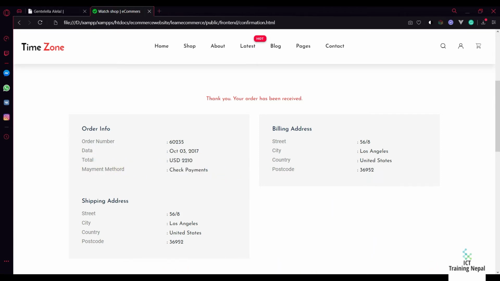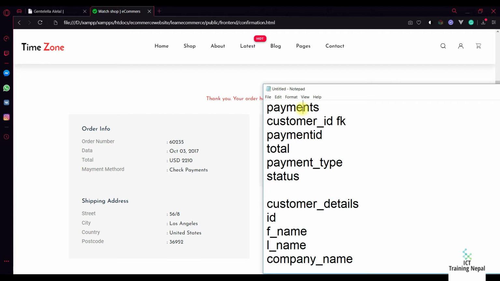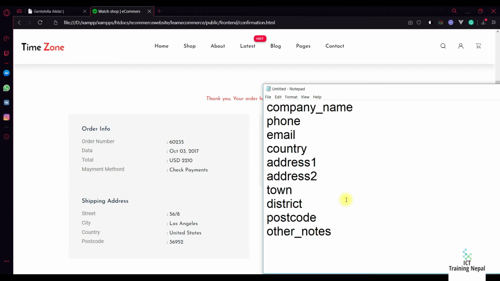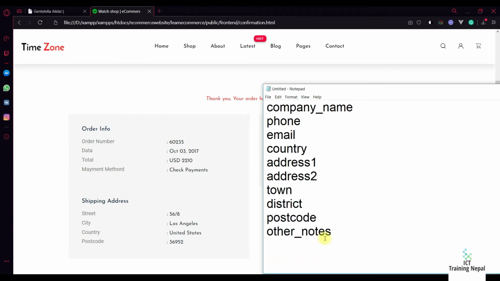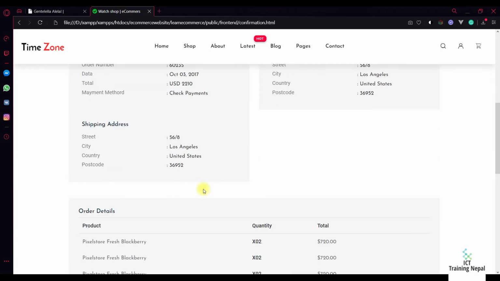Okay, so let's see in the order info, payments, we have the payment ID. Okay, we have a total. Okay, we have the payment type, and we have the status. Okay, done. So this is the thing that we have done.